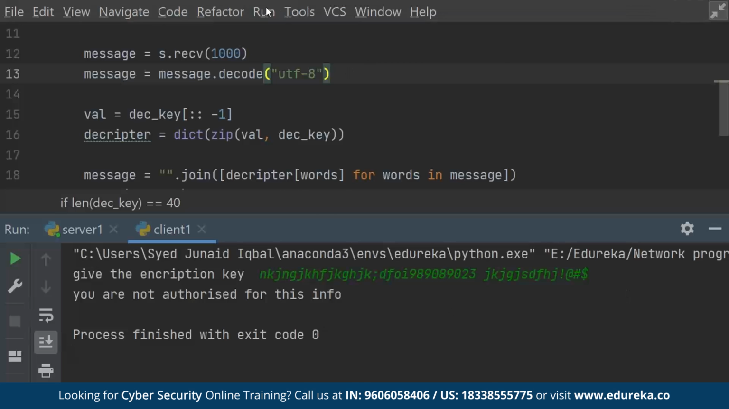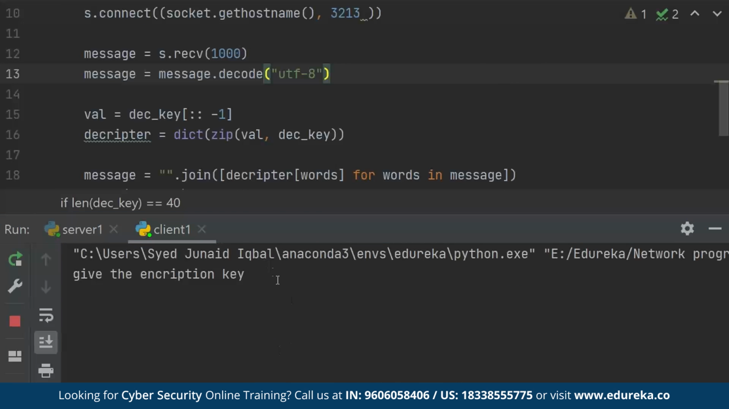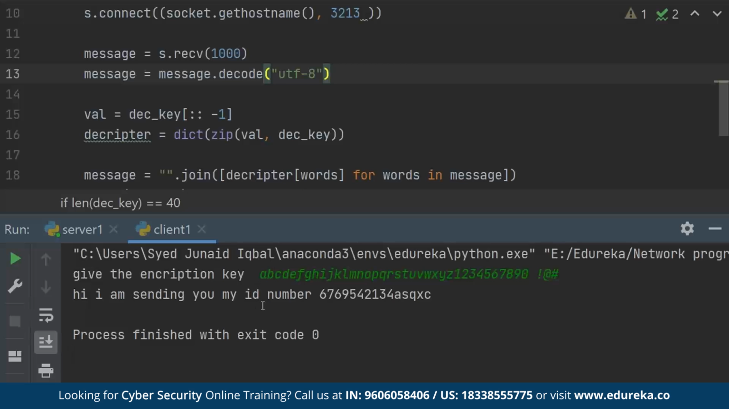So let's now run this again and give the correct encryption key, right? So let's run this here. And as I've copied this earlier, let me just give this part, and we should get our message. Hi, I'm sending you my ID, and this is so and so forth is my ID. Okay, so now what we'll do is we'll create our hacker over here.